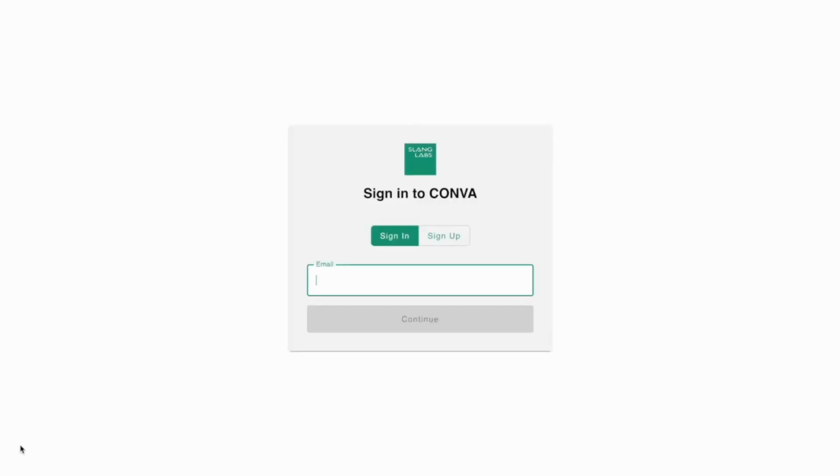So yeah, that's how our new authentication flow works.